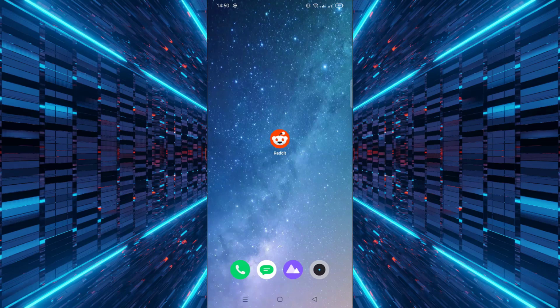Hello, and welcome to this step-by-step guide on how to change the default view in the Reddit app on your Android phone. Whether you prefer a more visual layout or a compact one for faster browsing, this video will walk you through the process quickly and clearly.